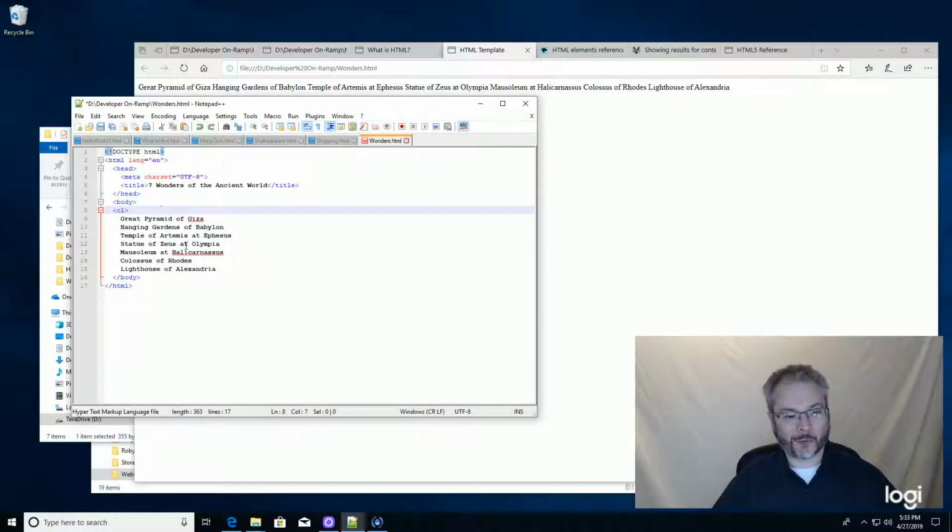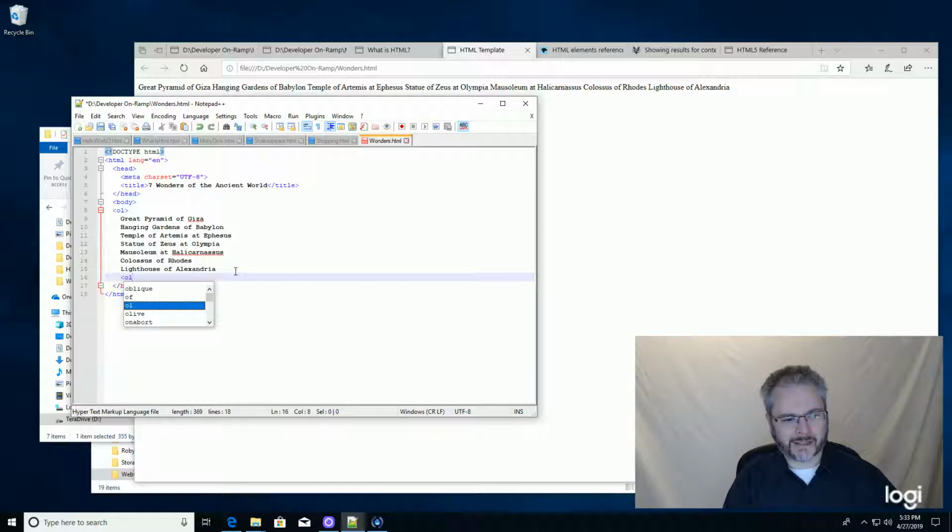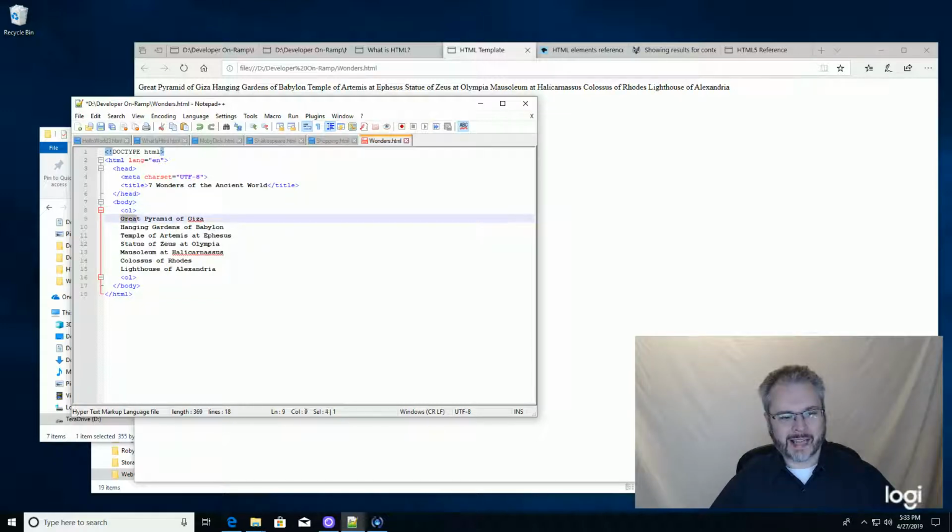That makes it an ordered list. And then we're going to close that OL tag. This fella needs to be tabbed in a little further. Now each one of these is a list item. So we're going to put LI at the beginning of each one.